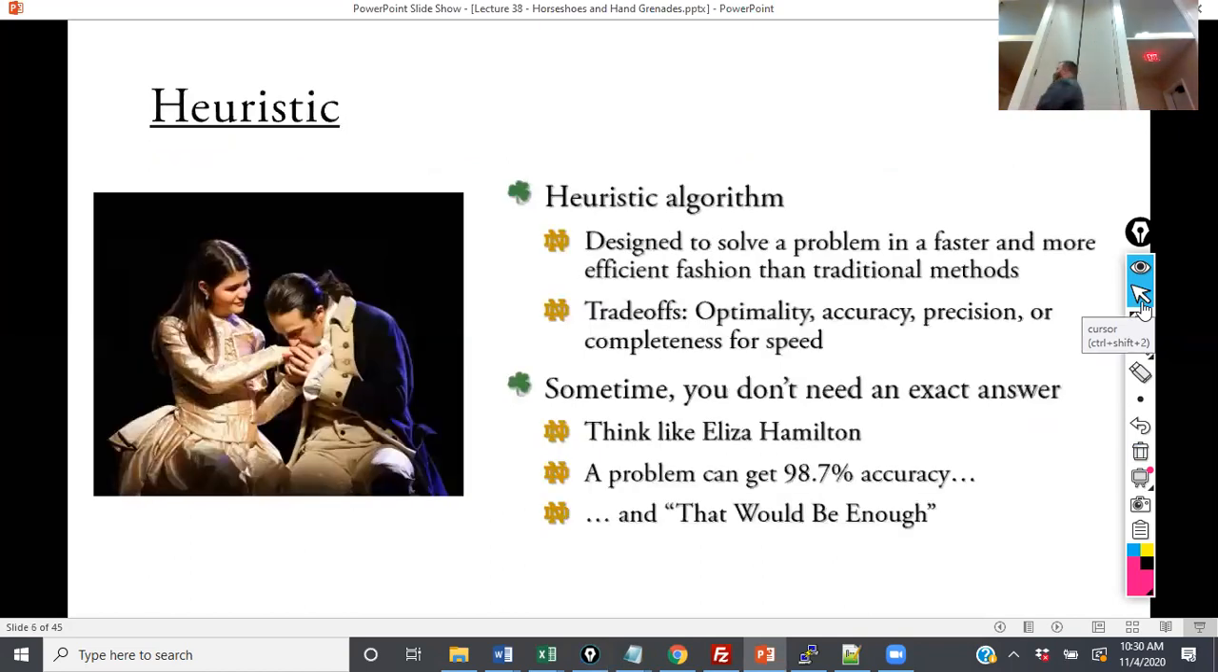So the idea behind a heuristic algorithm is that it's designed to solve a problem in a faster and more efficient manner than traditional methods, but the trade-off is optimality. It may not be the fastest or the most accurate, but there's something that we are gaining with that accuracy and speed that's prohibitive. In the case of the Bloom filter, when they were inventing it, the prohibitive aspect is too much memory. We have way too much memory for us to be able to do this task, and it's not really helping us solve this problem.